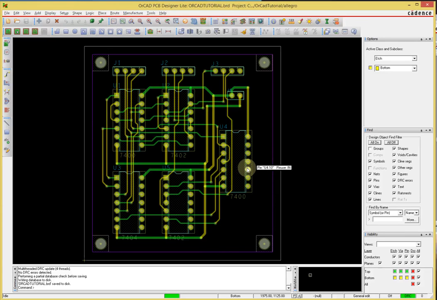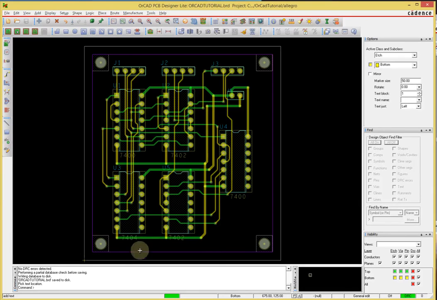So let's see, where do we go from here? We're pretty much done. We can add some markings. Alright, so let's add some text. For example, there's two icons here, one for adding the text and another one for editing the text once you have placed the text. Okay, so I'm going to click on text. I want to add text on the silk screen layer, in the same layer that the reference designators are located.